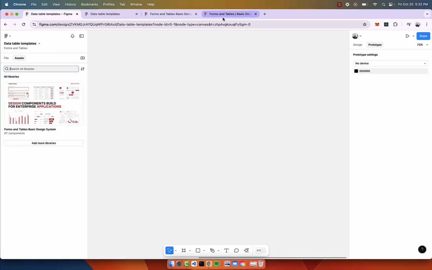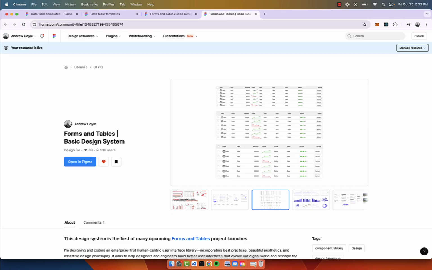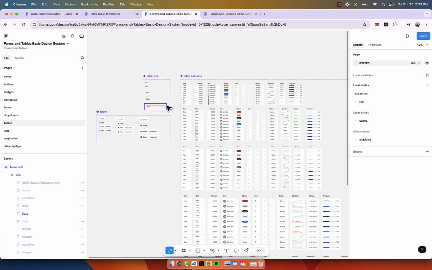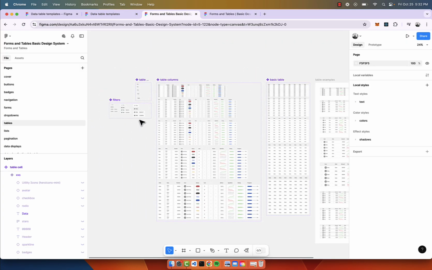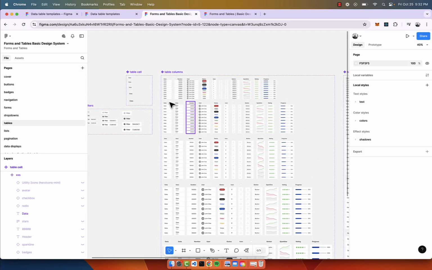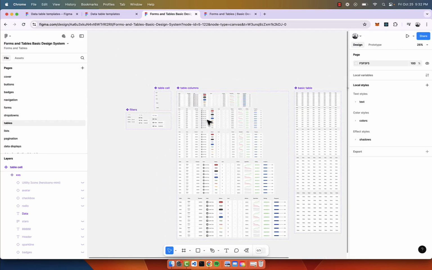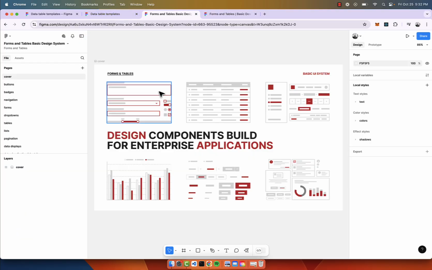Okay, so the first thing to do is to get the Forms and Tables basic design system, link in the description. You could also build this out yourself if you want, but in that design system you have access to all of these different table variants and components. If you have any thoughts or comments, please let me know, because I am still actively building out the Forms and Tables design system.